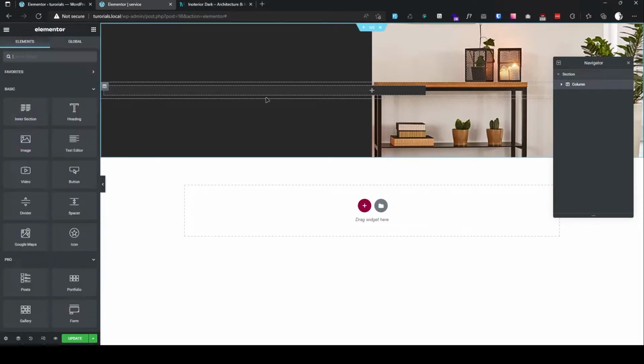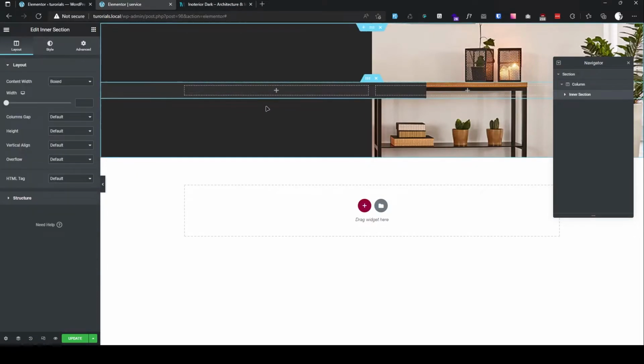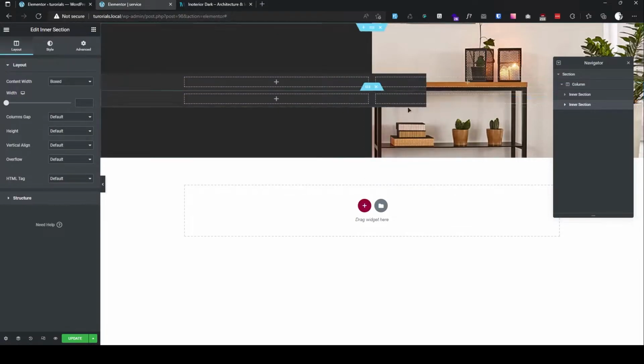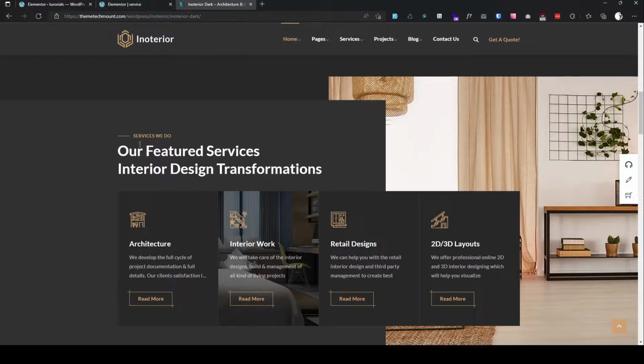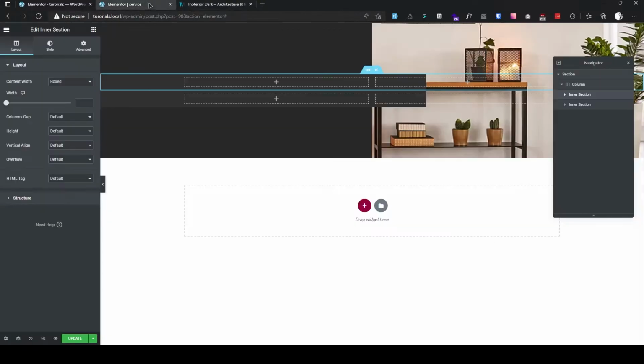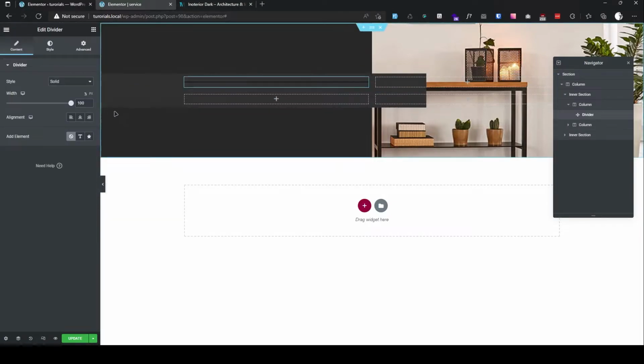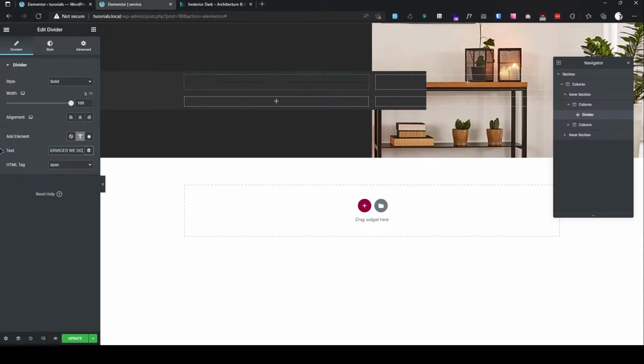So first of all, let's add an inner section in here, and make sure the inner section is boxed, because we want everything in our content area. Let's duplicate this because we will need to. For the first, we'll add our text. So let's add our text. To make this type of text on the border, on the left and the text on the right, we can use our divider. So search for divider in here, and in here click this text icon and paste the text in here.